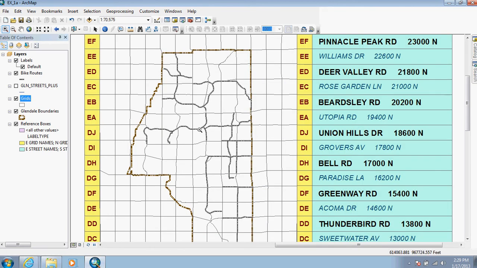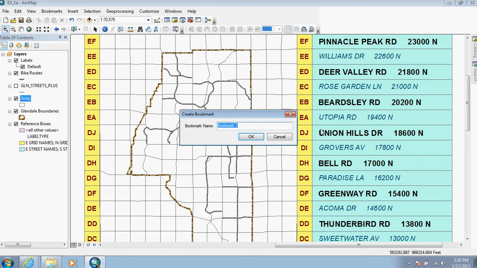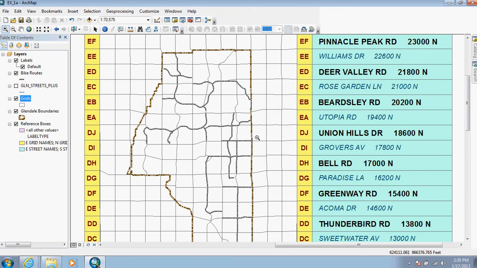I'm a chronic button pusher, so I often hit buttons and end up accidentally zooming in, zooming out, panning, whatever the case is. So I'm going to create a bookmark here, and you just go up to bookmarks, create bookmark, and I'm going to call it step 46. That way, if I accidentally hit something, I can bring the map just to this view.